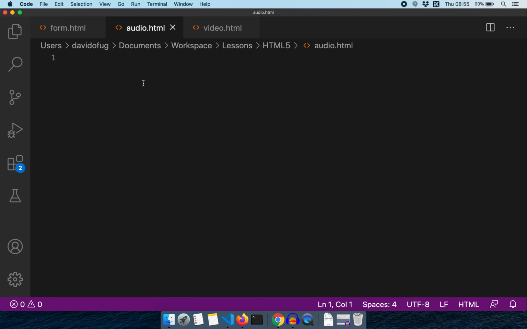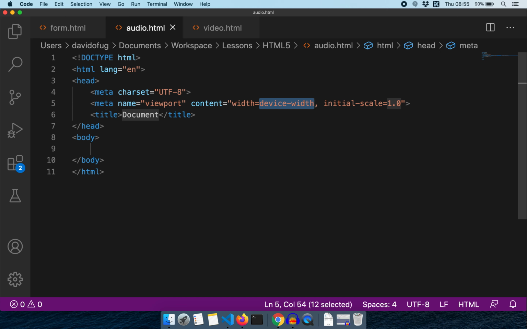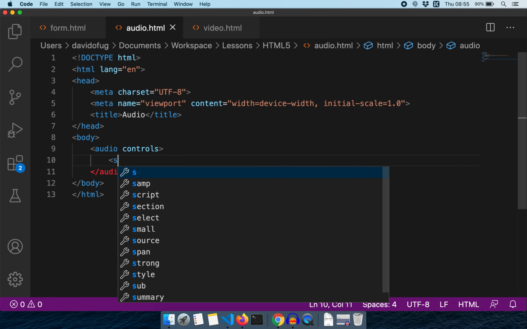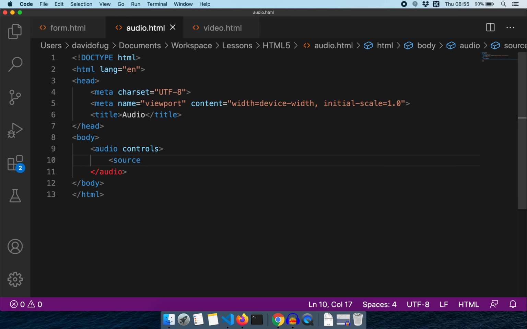So let's come here. In VS Code, you can type an exclamation mark and a tab to get a boilerplate of HTML. So here I'll put audio. To embed audio in the web page, we use the audio tag. This audio tag came in HTML5. Then the source, and in the source we put an attribute, src.